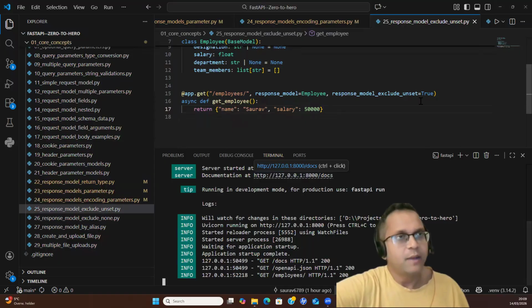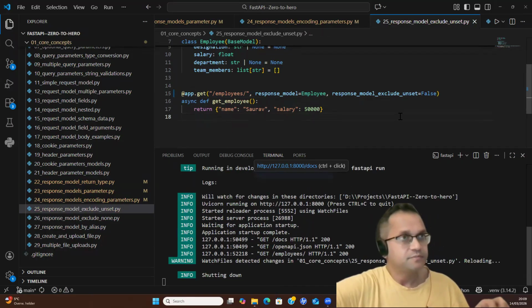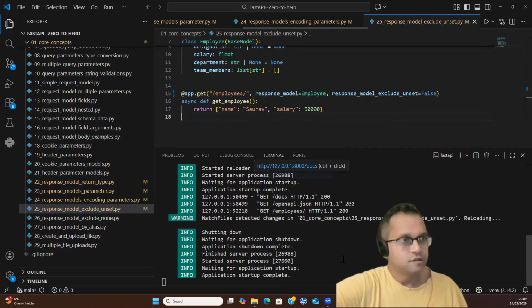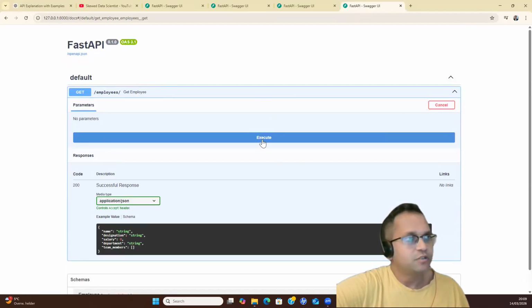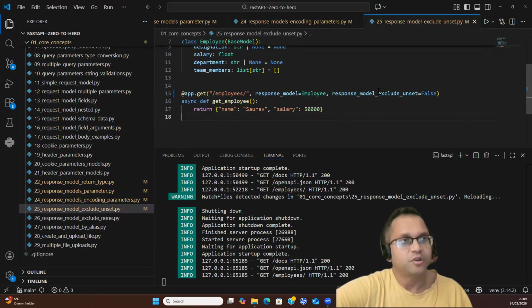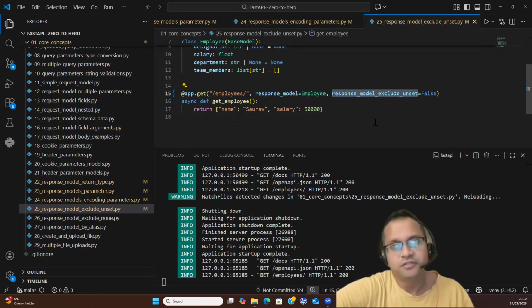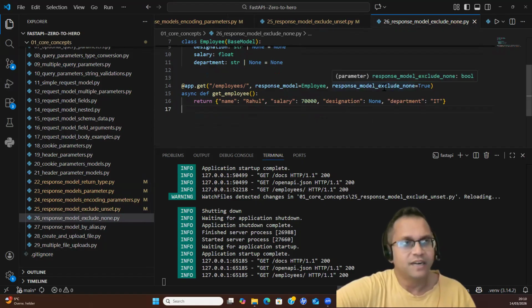But what I'm going to do now is put this as false. If I put it as false and save it, then if I refresh this one, click on try it out and click on execute, you see I'm getting all the fields now. Instead of only name and salary, it's giving us all the fields which are null also. So this way, when we are using response_model_exclude_unset, we can remove those fields which were never set in the object.